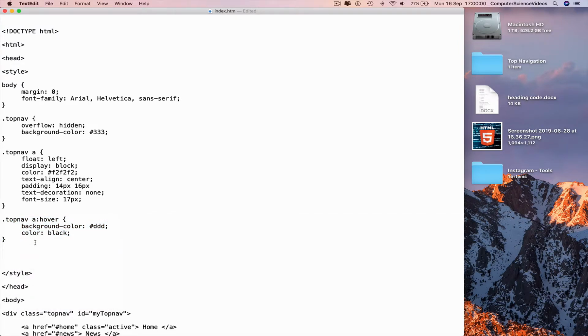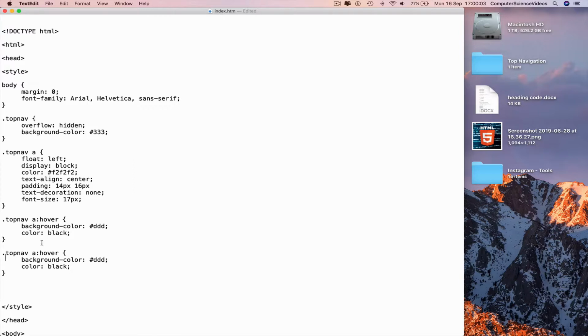Highlight, copy, go to the next line and paste. Command V and change hover to active and the color to 4CAF50 and color white. Command S to save.